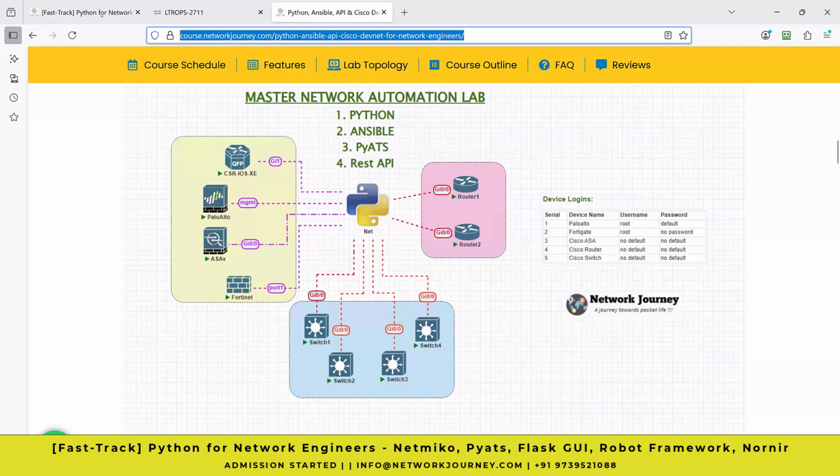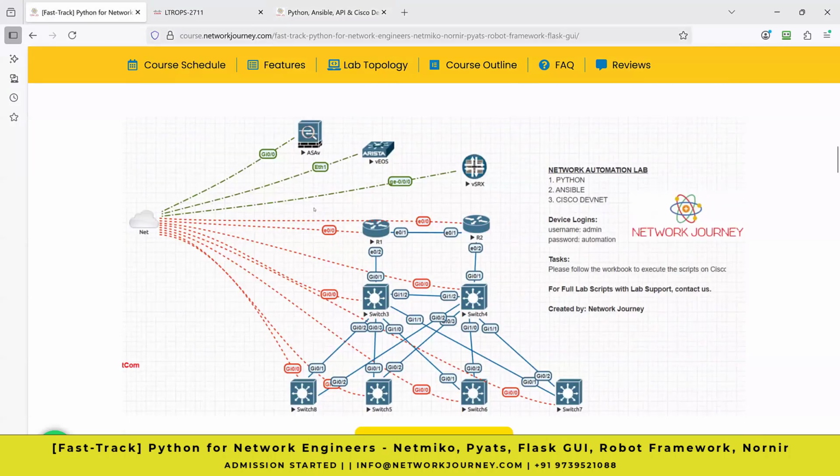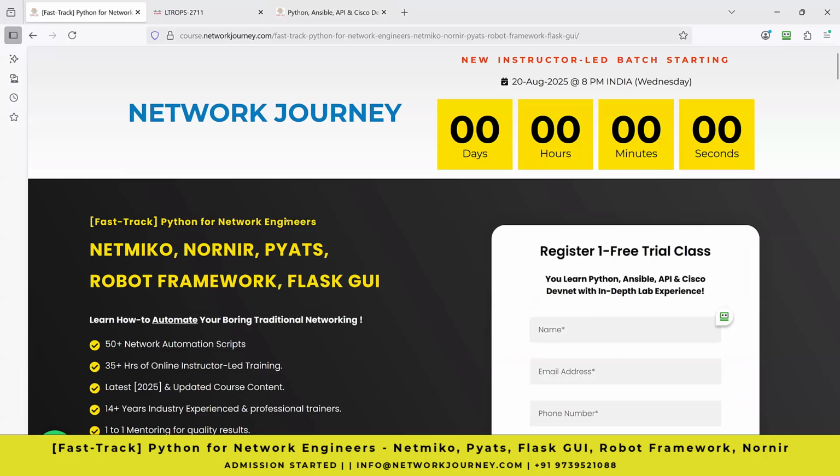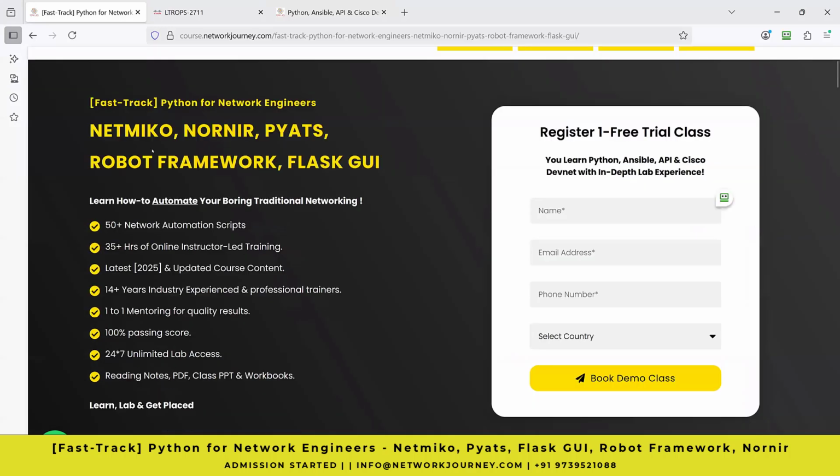Okay. So for someone who joined a bit late, I'll just recap. This is a weekdays course, Monday to Thursday, and it's a Python oriented course for network engineers. The prime focus would be Netmiko, Nornir, pyATS, Robot Framework, and Flask. All these are vendor neutral. That means you can use them for any vendor, Palo, F5, Cisco, anything. It's not specific to one or two vendors.